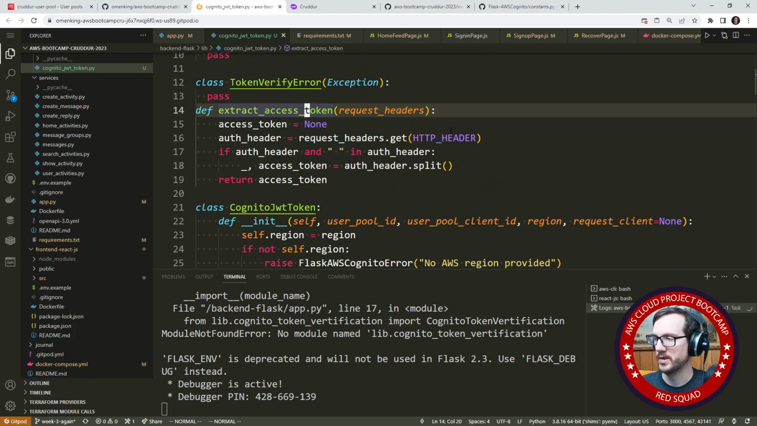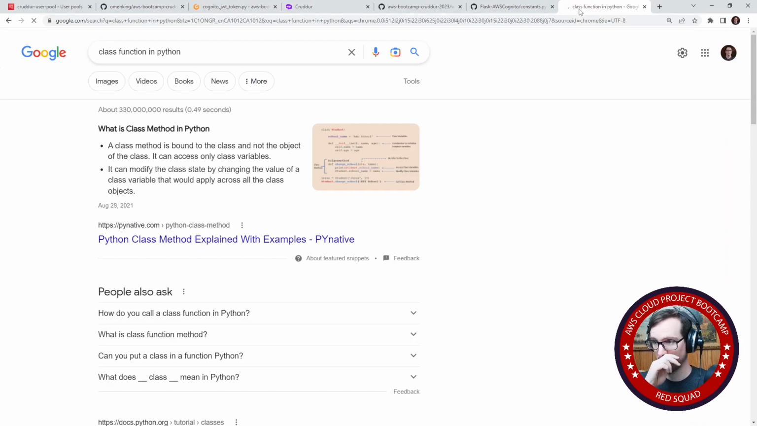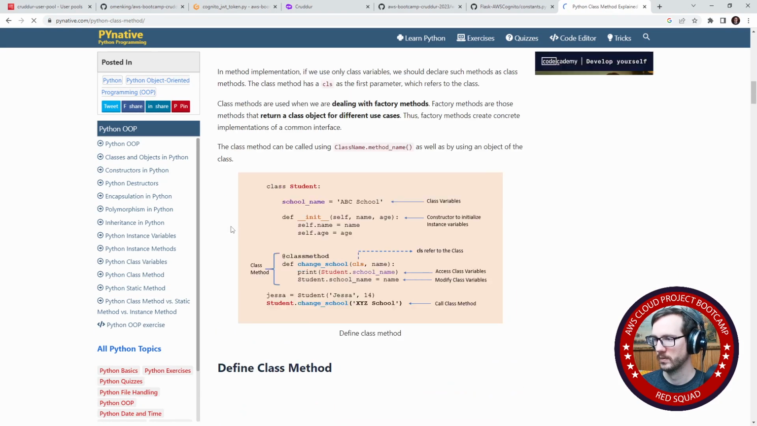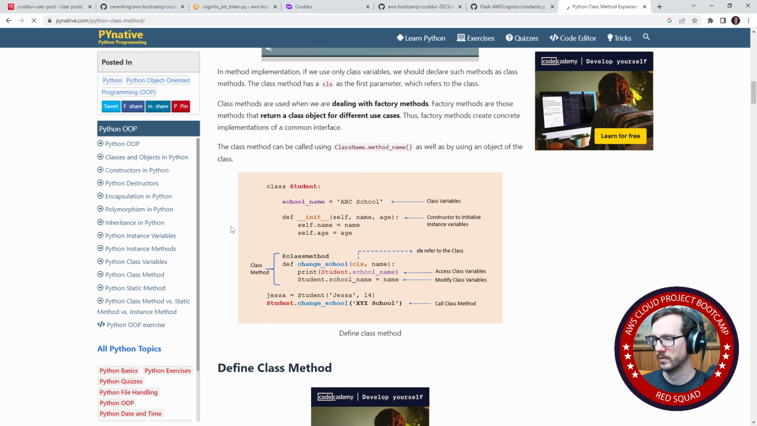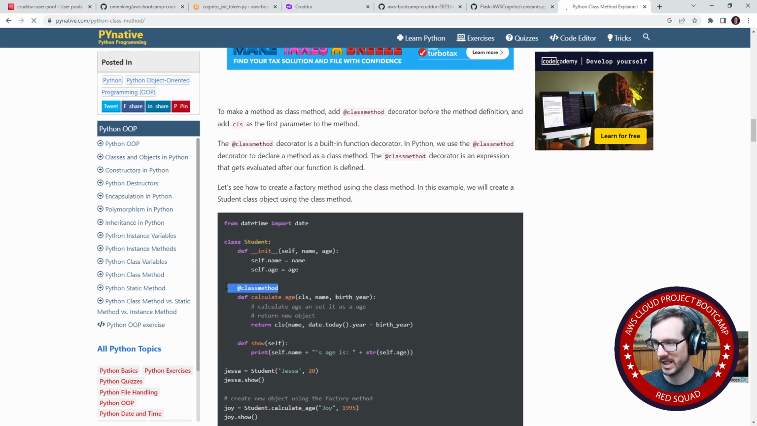There's probably some way to write a class function in Python. Let's see, how do we do that? Is it just self in front of it? Is it just class method in front of it? That's all we do? We just put a decorator called class method? Okay.